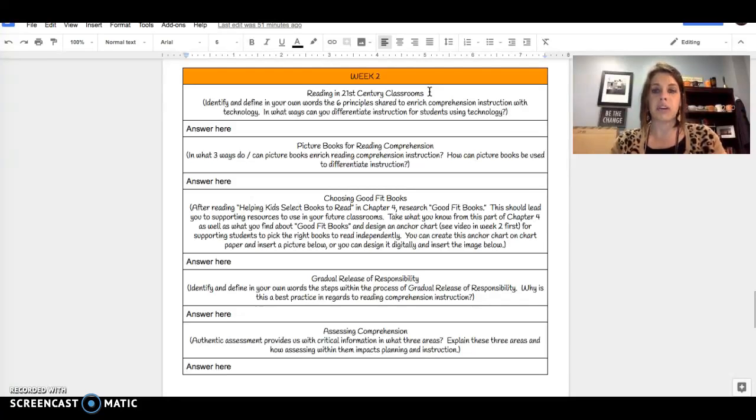This interactive notebook and your notes should be a tool for you as you become a classroom teacher to remember some critical things as you begin to set up your practices. In regard to picture books, in what 3 ways do or can picture books enrich reading comprehension instruction? How can they be used as differentiation tools?